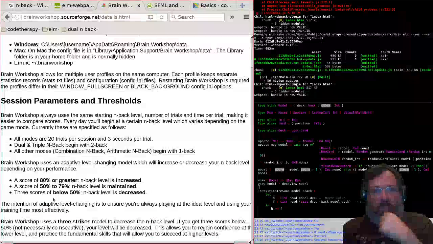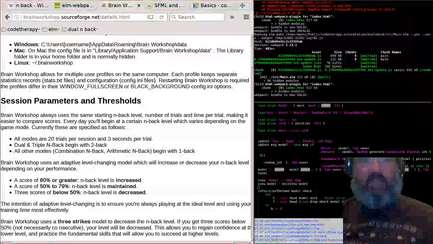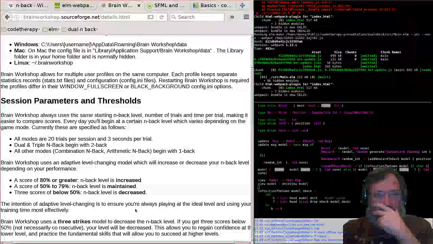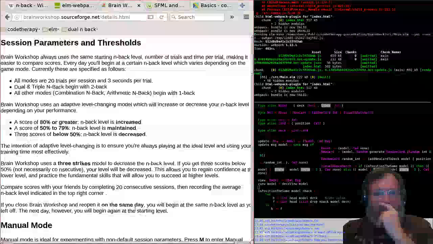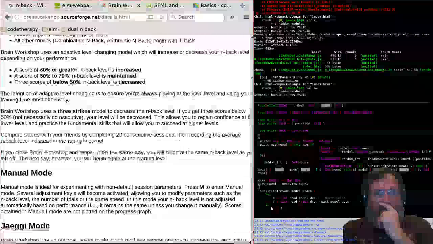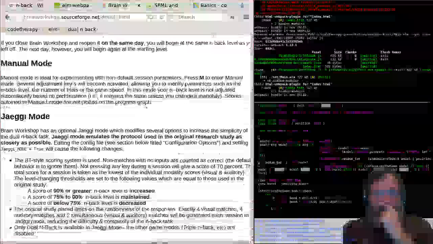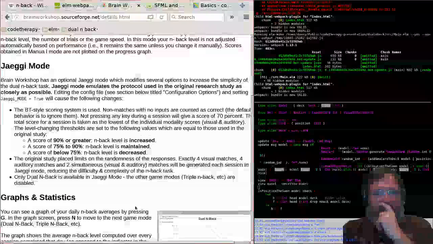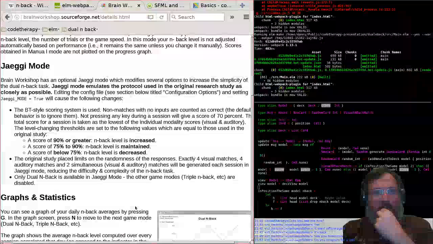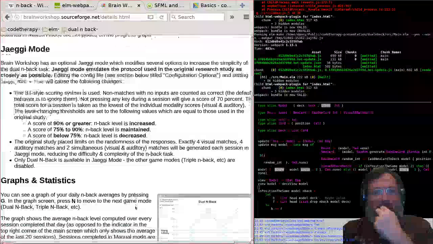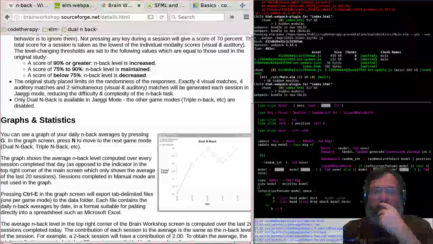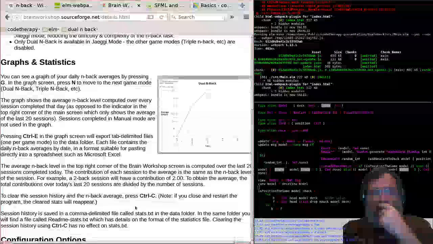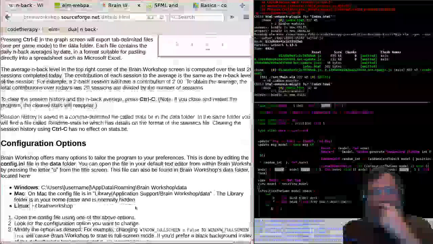And arithmetic N-back. Holy cow. This is like a whole world of hardcore N-backism. Do I want to just copy what Brain Workshop does? Well, maybe. Maybe we will start with Jaeggi mode, who was the original author of the paper, and then work from that.